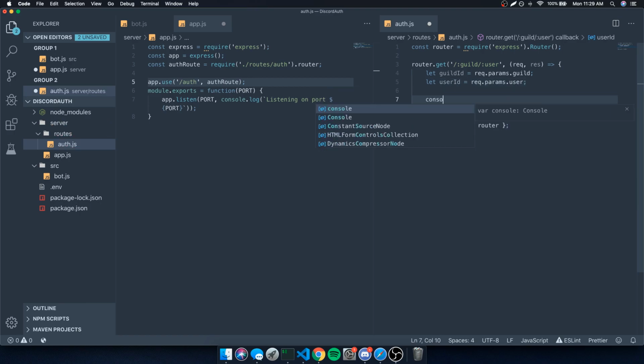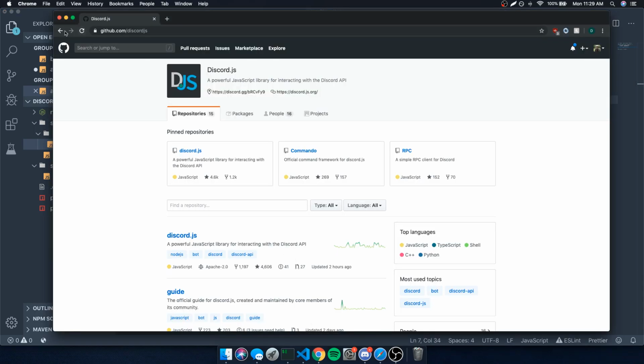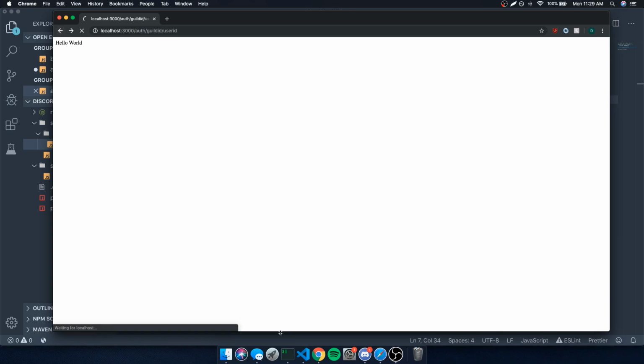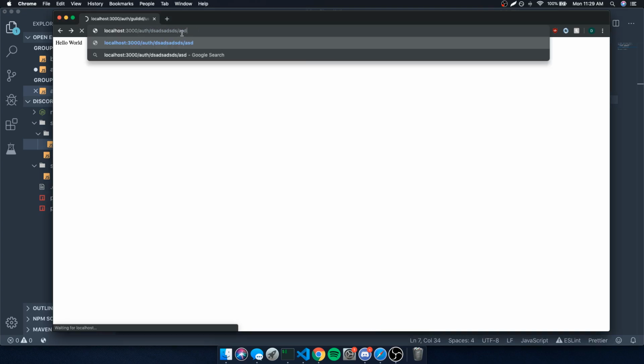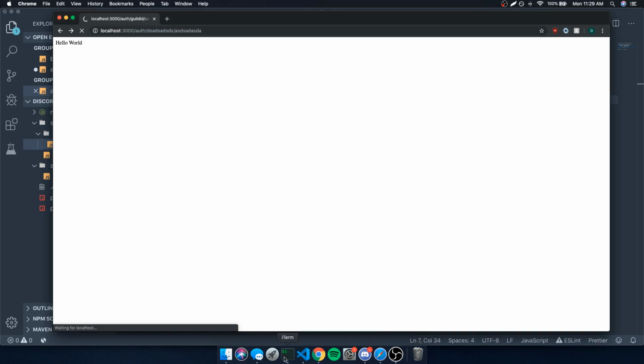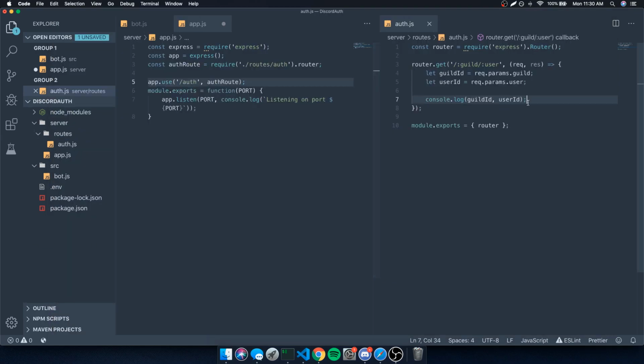req.params.user. So if I console.log these two to the console, and go back here again and refresh, you're going to see guild ID, user ID. Obviously, if I change it up a little bit, let's change it to this. You're going to see in the console it's going to be whatever this is and whatever this is. Okay. All right, cool.